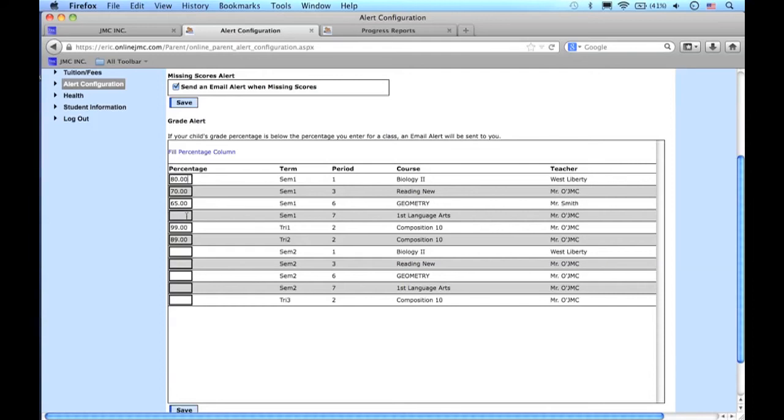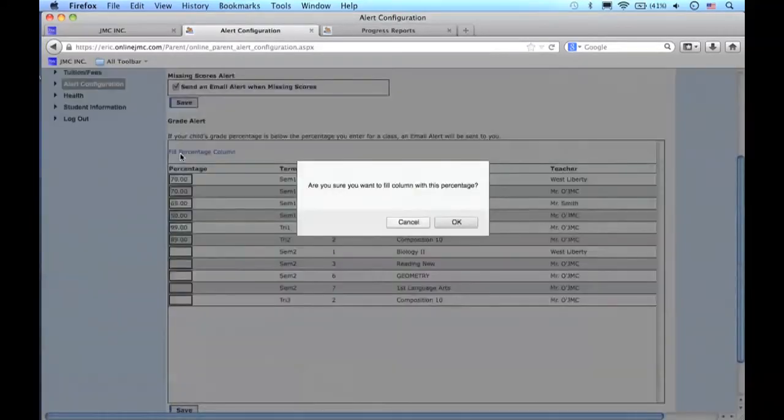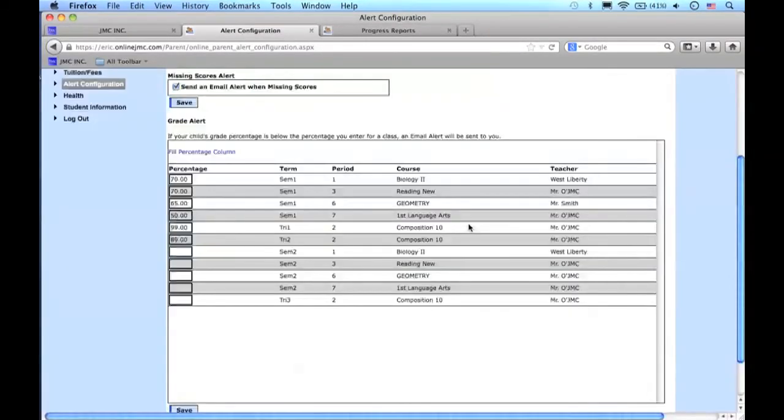Okay? You can come in here and set individual percentages, or you can do them all the same. So if I want everyone to be 70% here, I can do that and click Fill Percentage Column. It'll ask me if I want to do that, and I click OK. And that will fill that in there. One thing to note, if you really want to keep up to date on your student's progress, you can come in here, and for a percentage for reading, put in 100%.